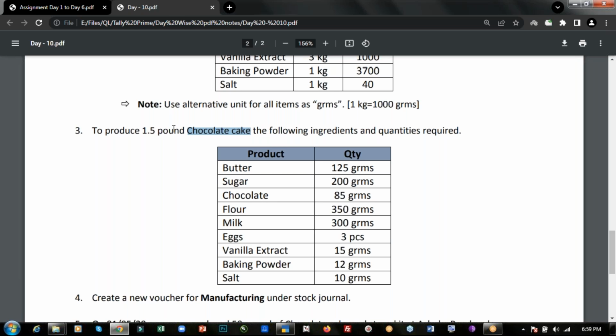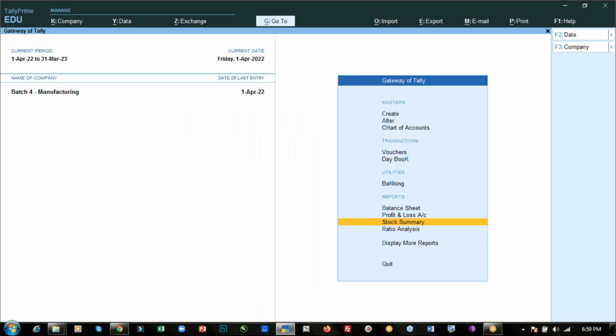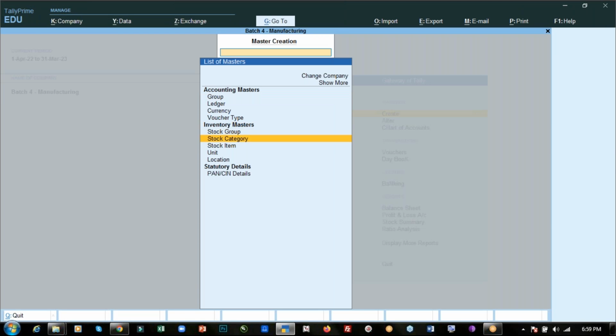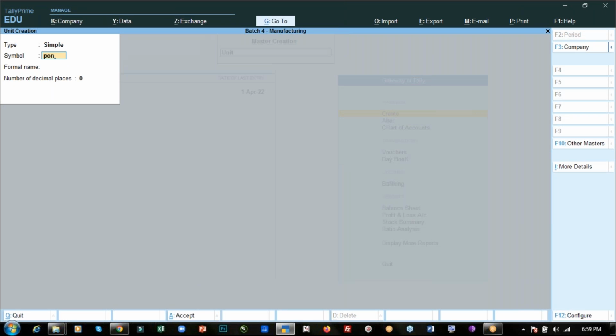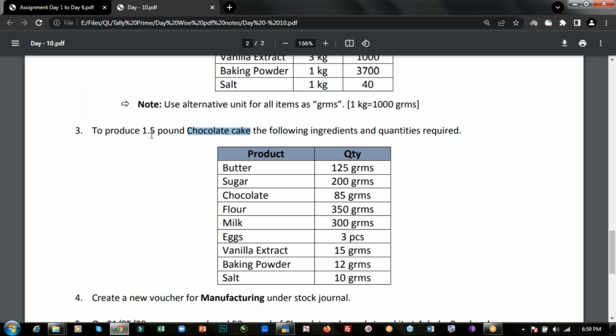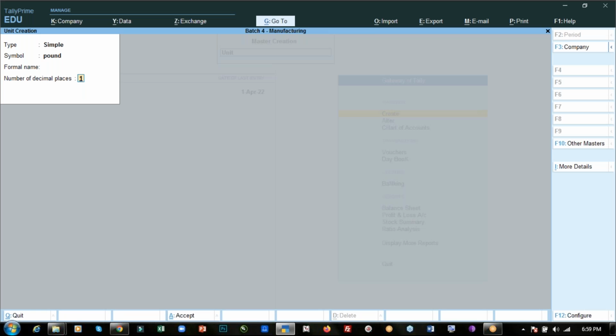Let's also create the pound unit with 1 decimal. Go for the create option. Unit will be the pound here. Number of decimals we have to use is 1, because you can see 1.5 pound. 1 decimal is coming, so we have to use 1 decimal.